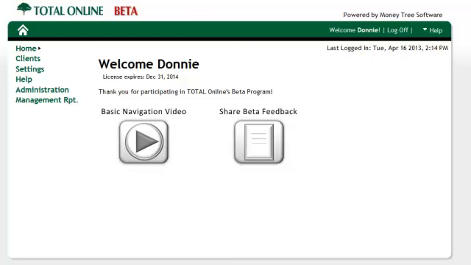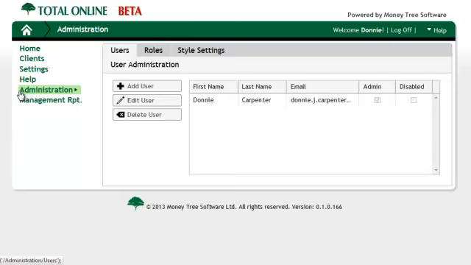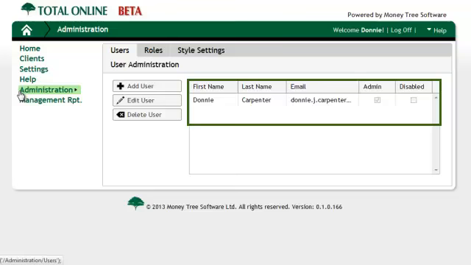Hello, today we are going to look at the Total Online admin section, the options available and suggested use cases. If you are not an administrator on Total Online, then you will not see this section. The first screen you see in the admin section is a list of users for your company.